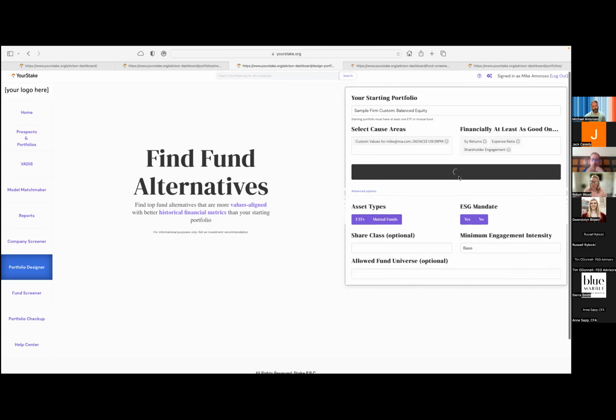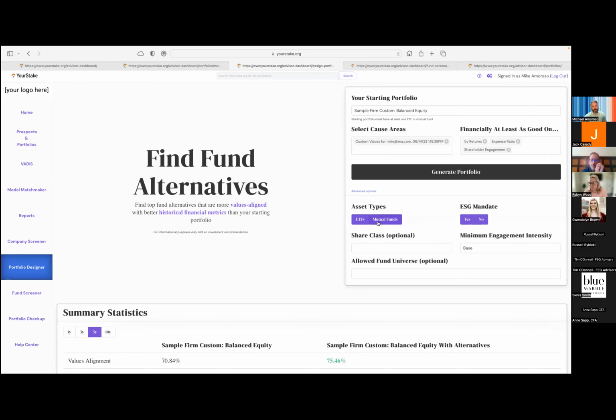Underneath this Generate Portfolio bar, we also have the opportunity to expand or go into some advanced options. So I could filter how I'm going to improve this portfolio by ETFs, mutual funds. In this case, we're going to be looking at both. I can select whether or not they have an ESG mandate, as described within Morningstar. I can filter for share class. I can also look at what level of engagement the asset managers are engaged with companies within the fund. And I can even look at an allowable universe.